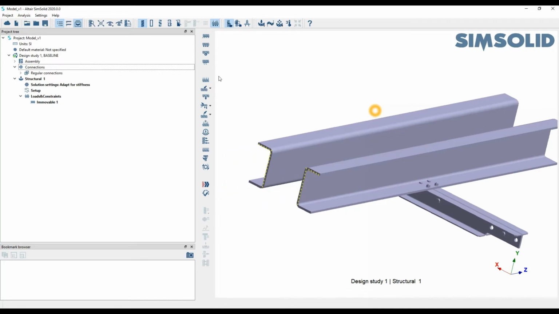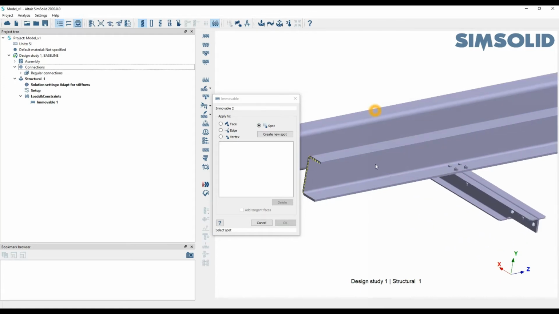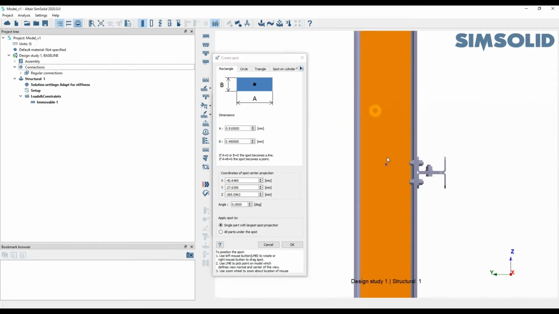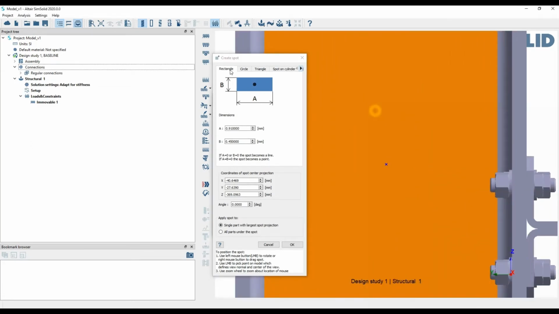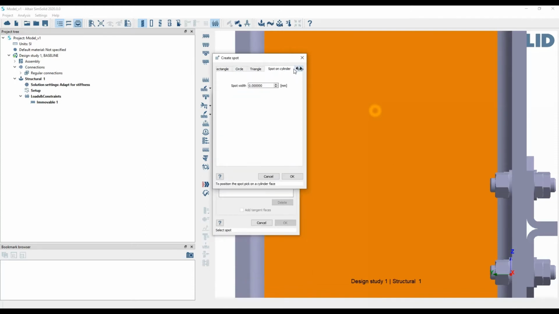Now on the next part as well, like we were talking about, say if we actually wanted to only specify a certain area on our beam to not move, that's when you can create a new spot. So by default, if I was to select on any face here, I can specify a rectangle, a circle, or triangular spot, or spot on a cylinder, etc.